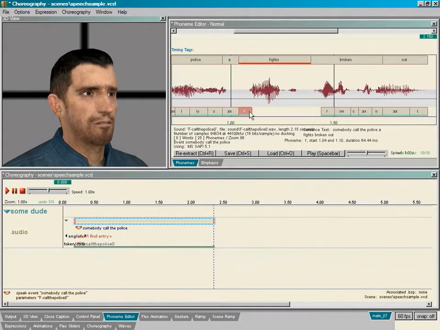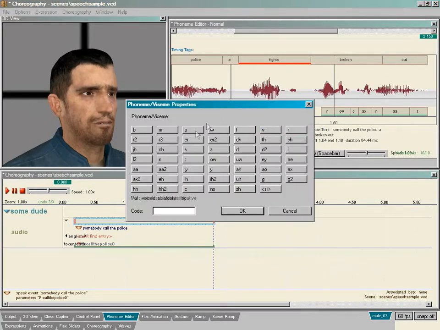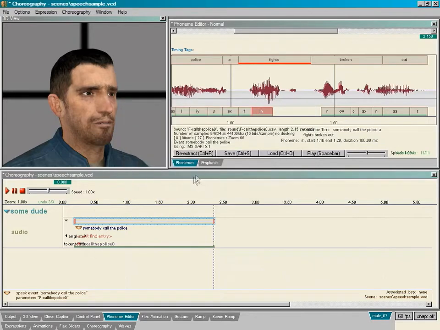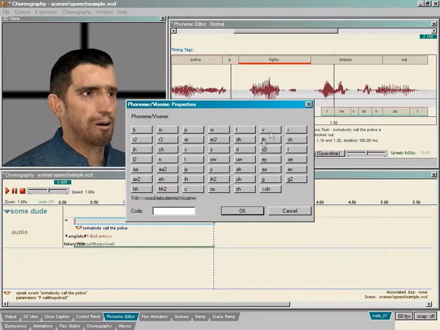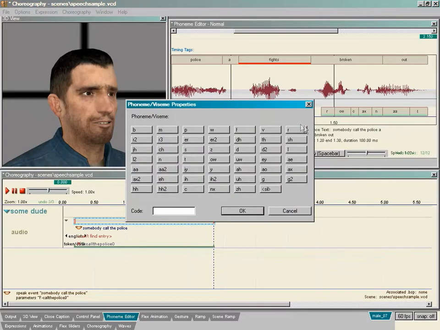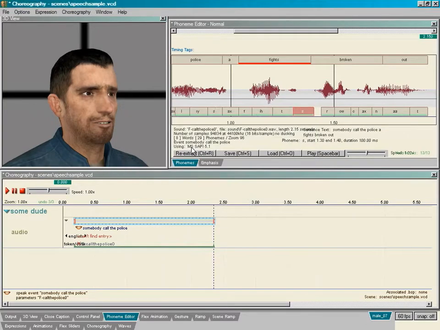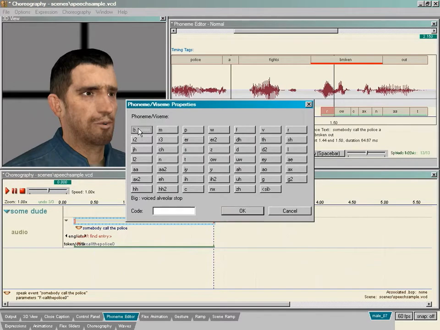So select F, right-click, and select Insert Phoneme after it. And we want an I sound next. While it's not an exact match, I find this I phoneme works well for that. So select that and just repeat the procedure. This time we want T. And then we want S. And now we need to deselect and select the R here. Right-click on that, then click on Insert Phoneme before this one. And we'll go and put our B back here.